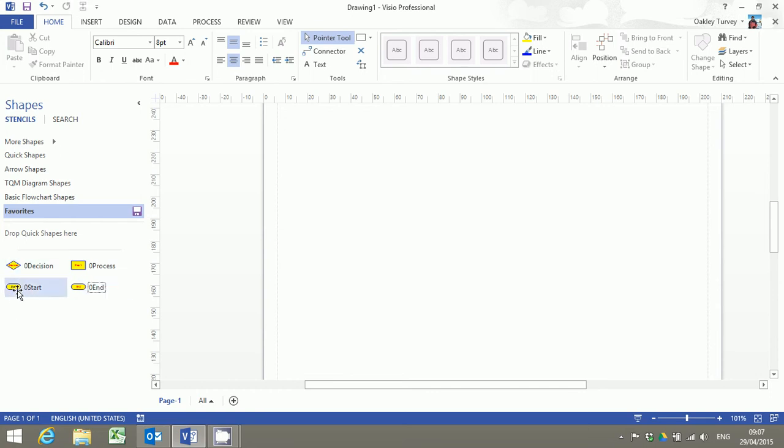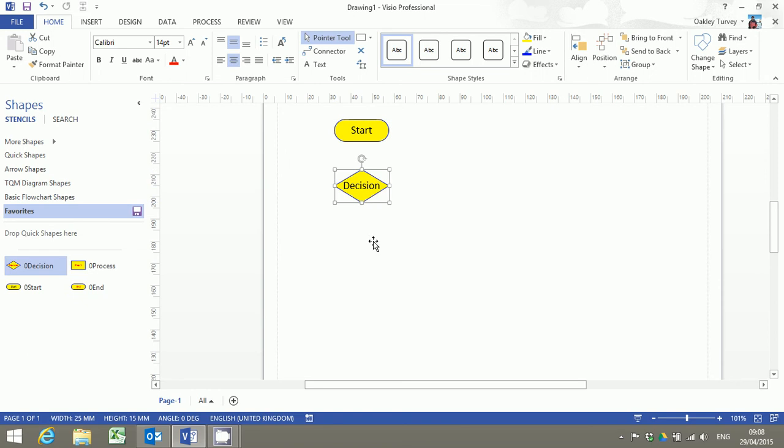What we can do is we can drag our own shapes on, and they come on with the settings that we put in there. So decision, another process, in fact we have a decision after that, and then end.